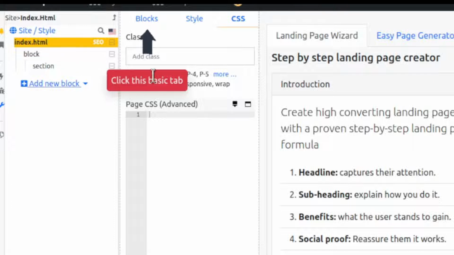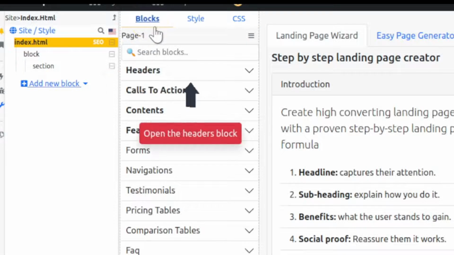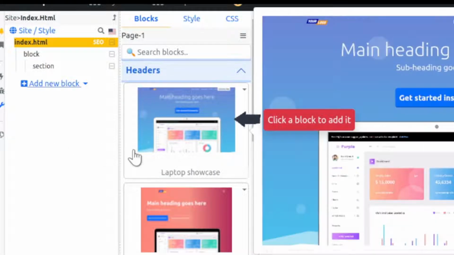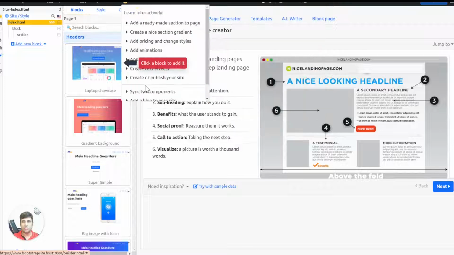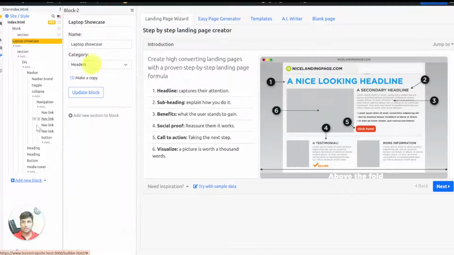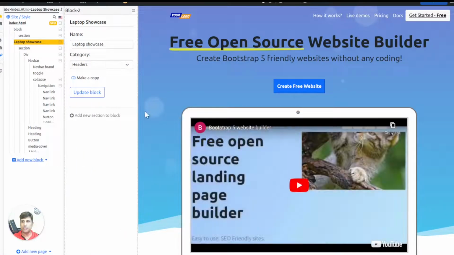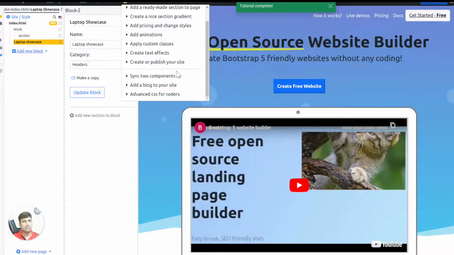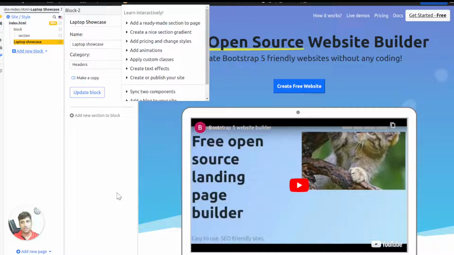Then it is saying to click this basic tab, so I'll do this. Then it is asking me to open the headers block, so I'll do this. Then it is asking me to add a block. I'll just show you this one. The rest of the tutorials you can do on your own. So I'll just click a block to add it. Okay, now the block has been added to our page. So you can just go through these tutorials. It will teach you a lot of things about how to use this website builder.